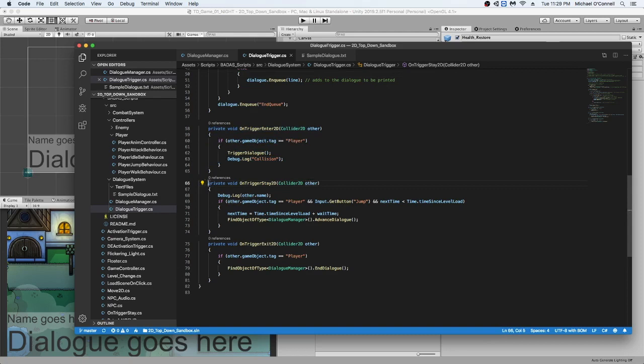And now if we're staying inside of the trigger, we're going to be able to advance dialogue with the jump button. We'll wait a little bit of time before you can, so you don't just press the jump button once and then all of the dialogue plays immediately. Also, once we exit the collider, if we don't decide to freeze the player, then we'll just end the dialogue.